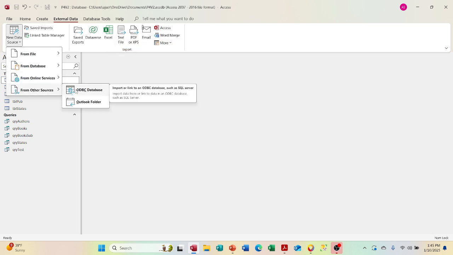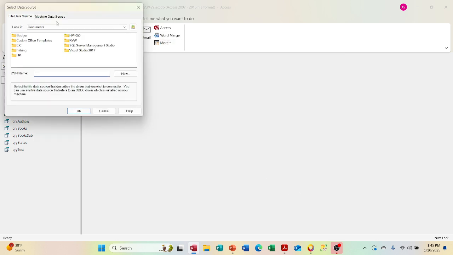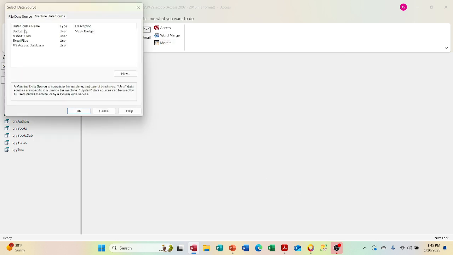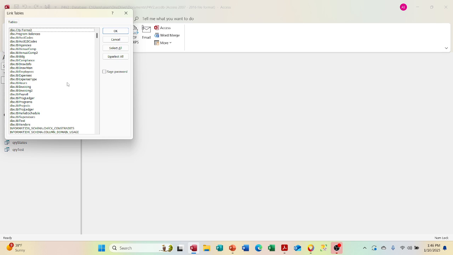Here's the ODBC. Now, Outlook you wouldn't want to be bothered with. And I would link it because it's really an ODBC source on this computer. Badger again would be the one, and then of course I would put in the password that I know. And it works. And I would select wherever I want it.